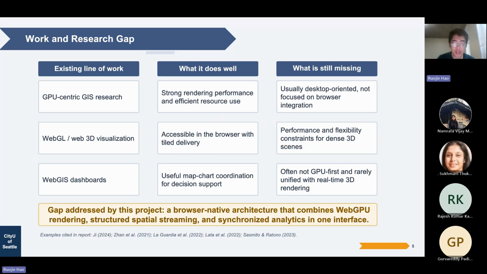So the gap addressed here is a browser-native architecture that combines WebGPU rendering, structured spatial streaming, and synchronized analytics in one interface.